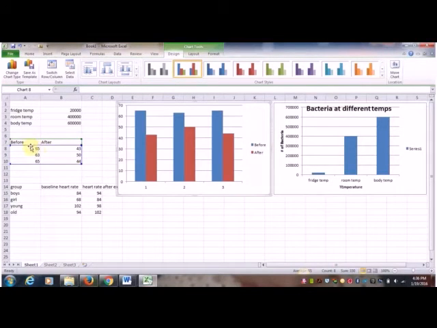So it took before and all the values underneath before and made these blue bars, and then it put next to it the after, in a different color, and this is for individual 1, individual 2, individual 3, and so on.